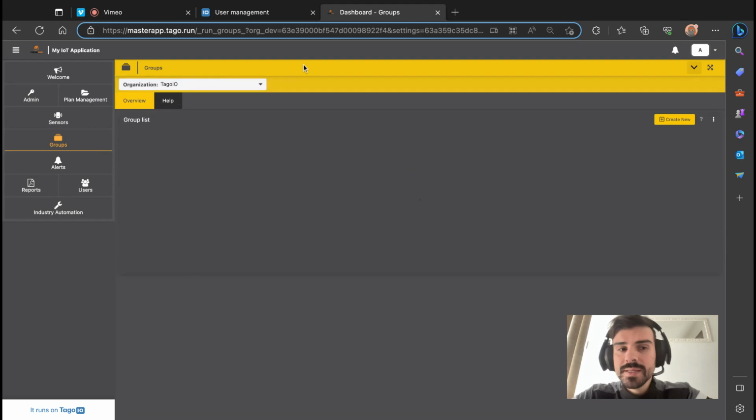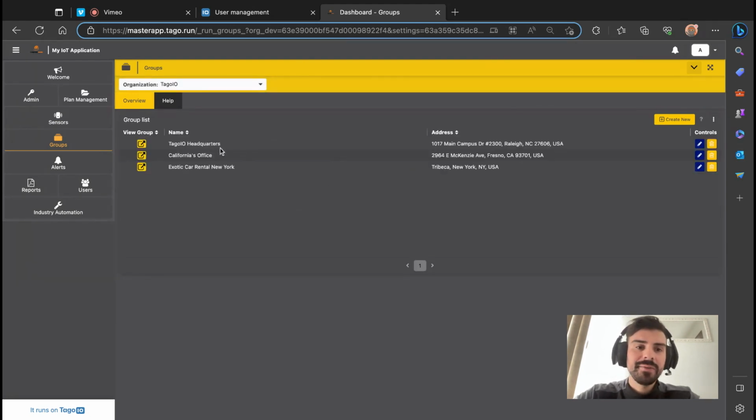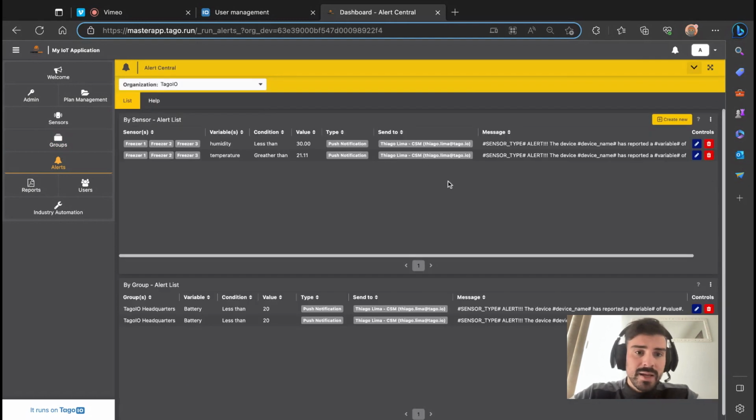I would then group my sensors into particular sets like I have here. I have my sensors under Tagayo headquarters, I have some under the California office, and I have a case here, for example, for exotic car rental in New York. So these are all different sensors that I grouped for each case that I have, which is like a subcategory of my sensors. I could create alerts either by selecting individual sensors, or I can get the entire group like I shared below. So if I have, for example, Tagayo headquarters and I create a notification, all my sensors inside that group would be affected and will be observed for any threshold variances.